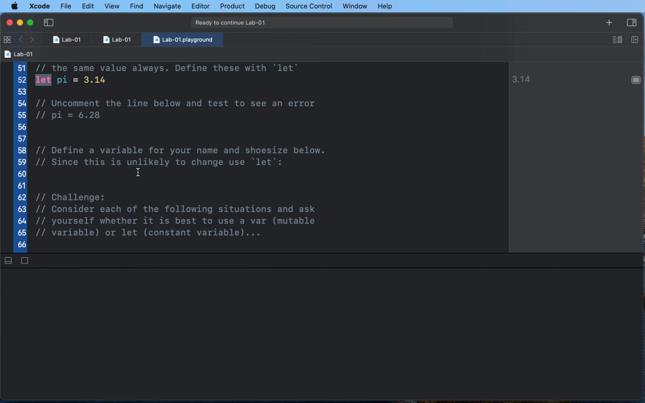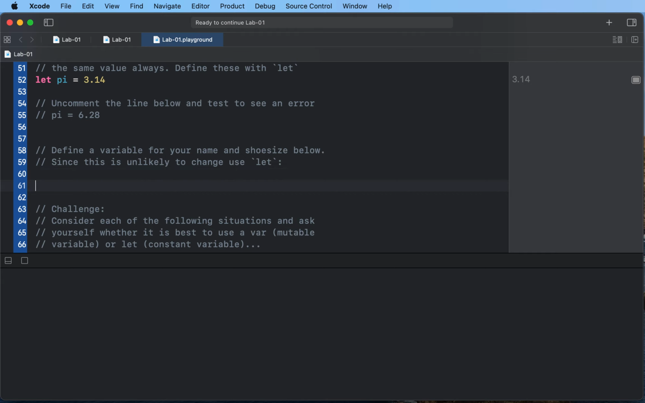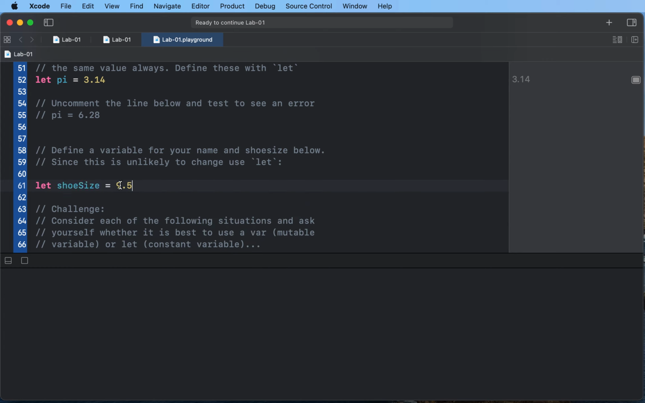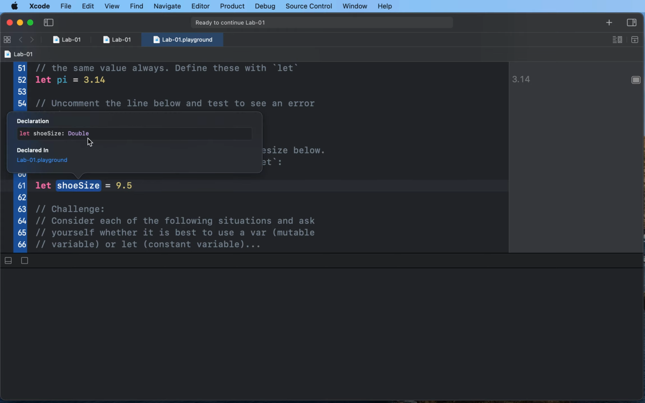So let's define our own let. So let's say my shoe size is unlikely to change. So I'll say let shoe size equal 9.5. Okay. Hey, quick question. What type is this? Let's take a look. It's a double. Okay.